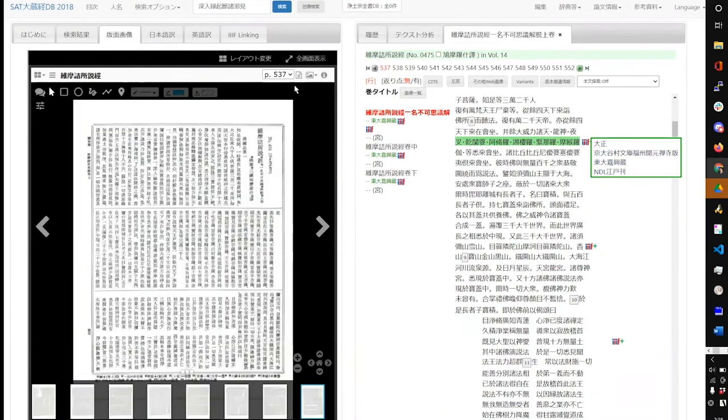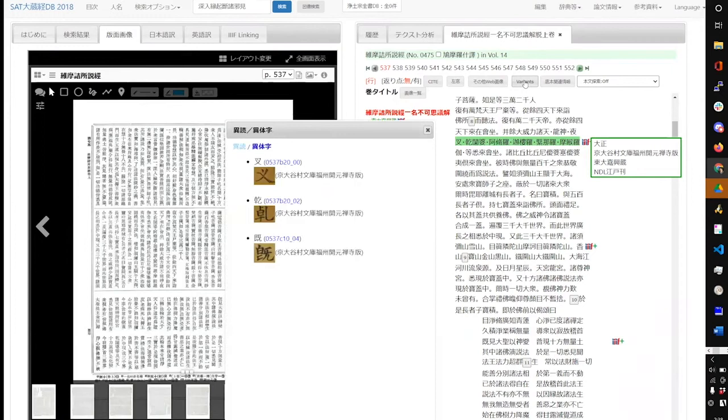However, this is not yet sufficiently convenient. Therefore, we have also developed a function to link individual partial images of Buddhist scriptures, and we are gradually working on this linking process. In this way, we are able to easily check where a variant reading exists in the corresponding images.